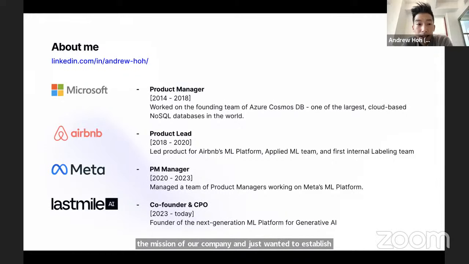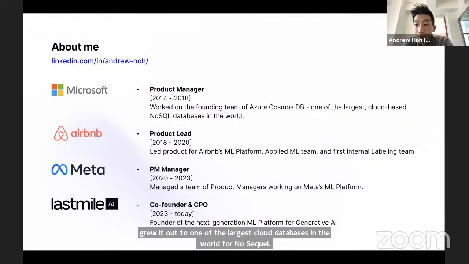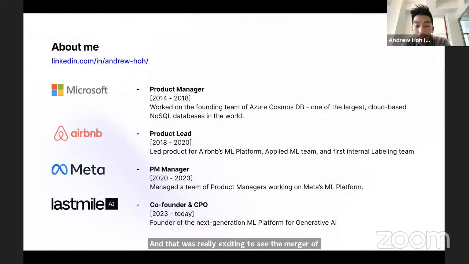A little bit about myself. I started off my career as a product manager. I joined a team that was just starting out building a distributed database. At the time, it was called Azure Document DB. We worked on it. We rebranded to something called Azure Cosmos DB, and we grew it out to one of the largest cloud databases in the world for NoSQL. And that was really exciting to see the merger of infrastructure and the power that infrastructure has, especially with unstructured data. Naturally, when you work with a lot of data, the next thing you become interested in is ML.